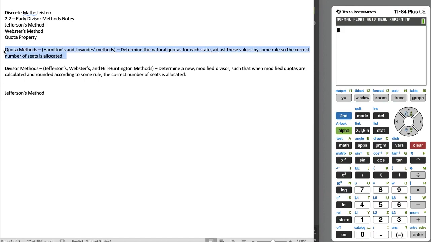Now we're going to start looking at divisor methods. Divisor methods are a little bit more involved in the calculation, but mathematically, keeps the same divisor for every single state. So there is a mathematical reason behind things, as well as a political reason why we choose a specific method.